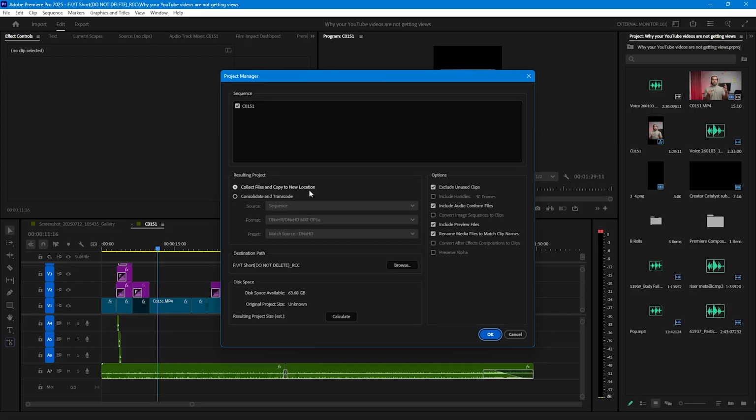After that, in Resulting Project, select Collect Files and Copy to New Location. This option is very useful to collect all the files no matter where they are located. I mean, if some of your project files are on the hard disk or maybe in different locations, this option helps to copy everything and paste it into a new folder with proper organization.